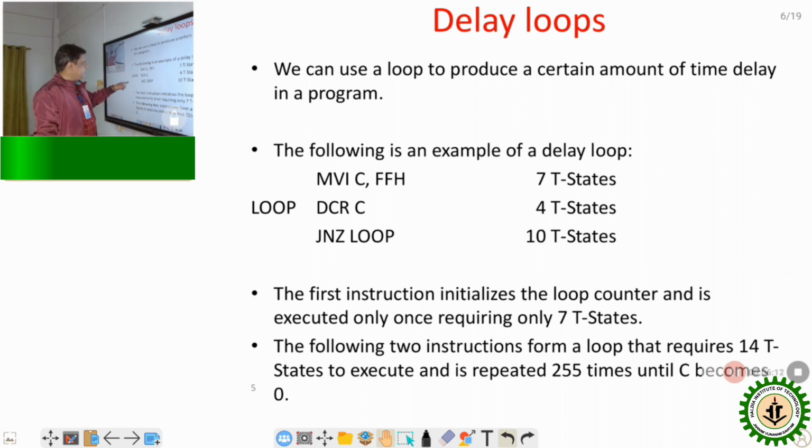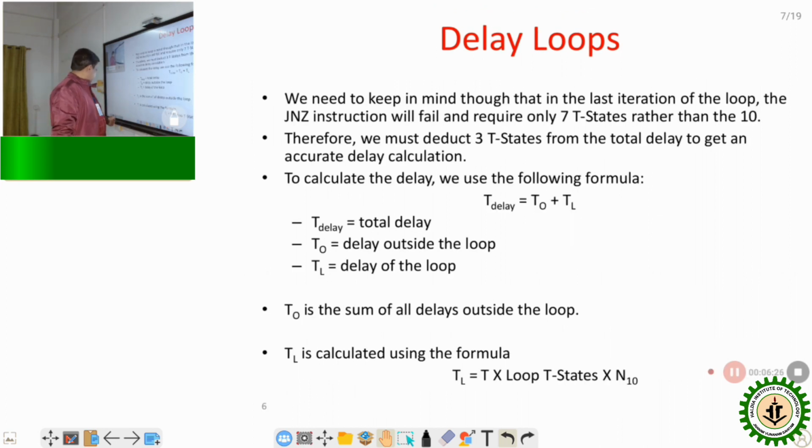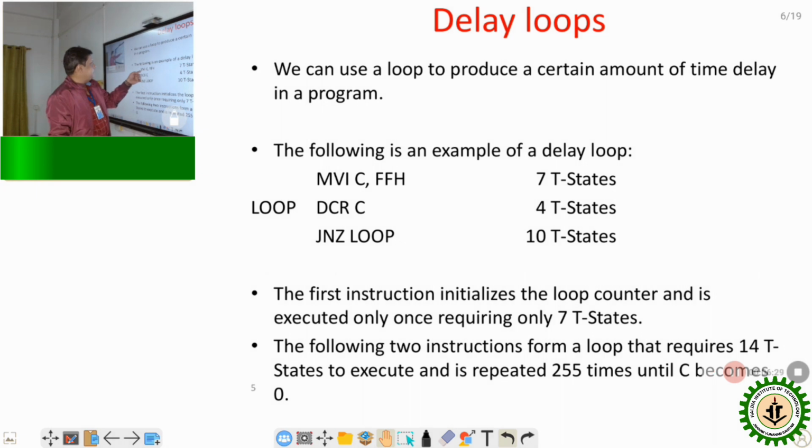So basically, we have to divide this entire segment into two parts. One is the part outside the loop, and one is the part inside the loop. Here we have seen this instruction has 7 T states. First, let us count the T states within the loop. It is 10 plus 4, 14. These 14 T states will be repeated FF number of times. FF in hex is 255 times.